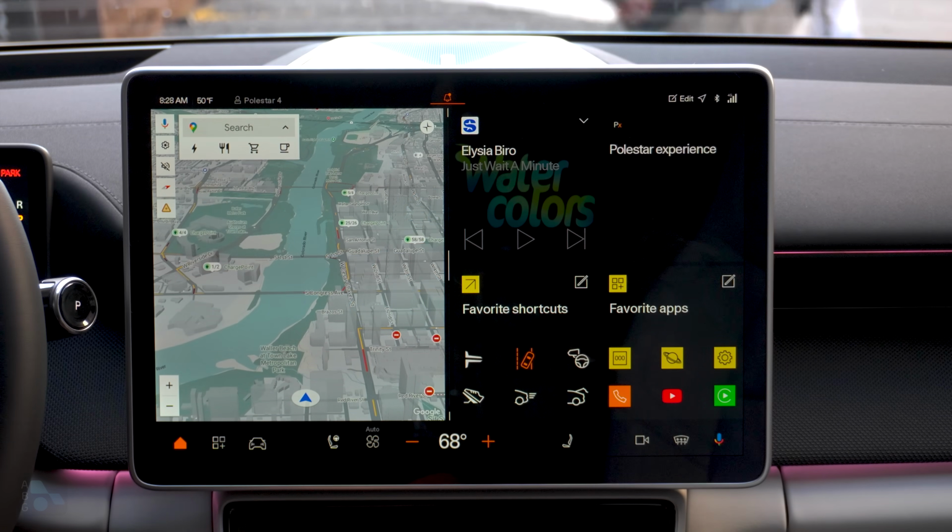Here it is. This is the latest software from Polestar in the Polestar 4 on their 15.4-inch display screen. And the first thing you need to know is this is running Google Automotive, which means that you're able to go ahead and log into your Google account and connect a lot of services that you may already use directly from your phone or throughout your home.